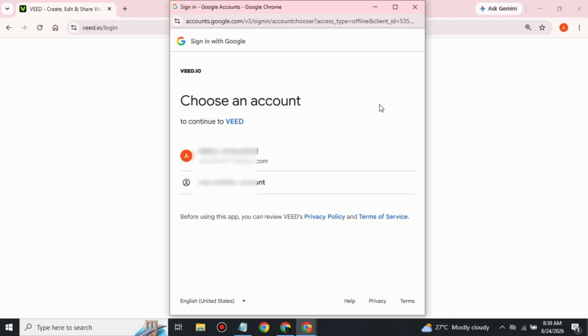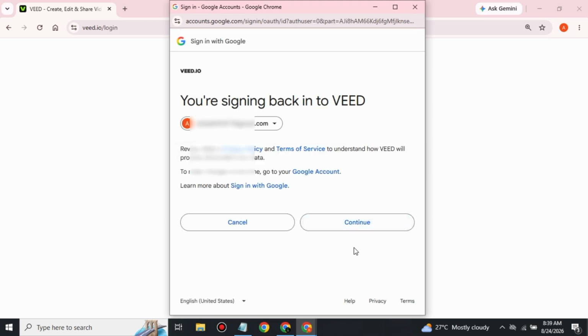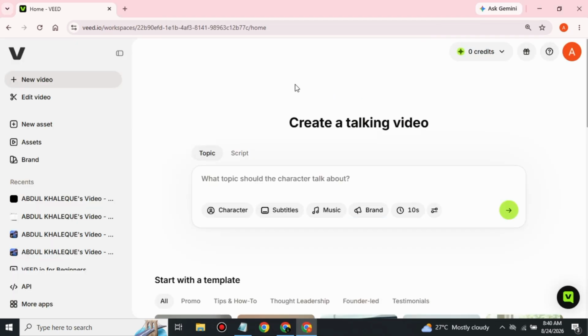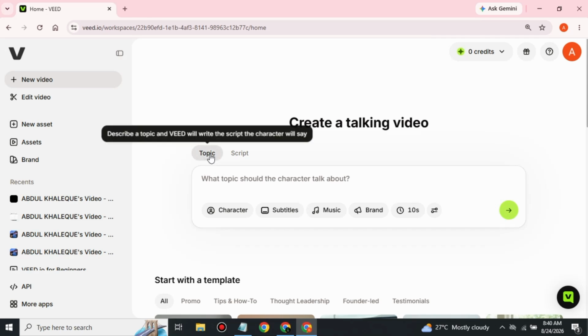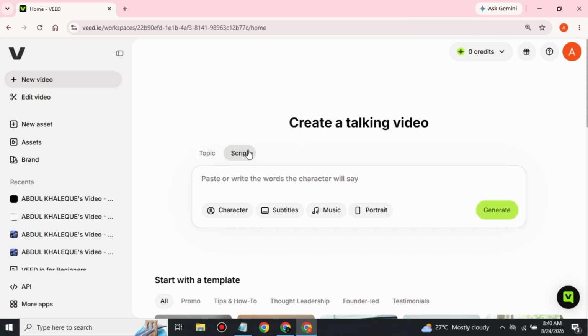So let's get started. First, sign into VEED and open the AI video creation workflow. From the dashboard, you can enter a text prompt describing the video you want to make, or switch to the script option and paste your own script. If you're starting with a prompt, VEED can generate a script for you before creating the video. If you already have a finished script, you can use that text directly.